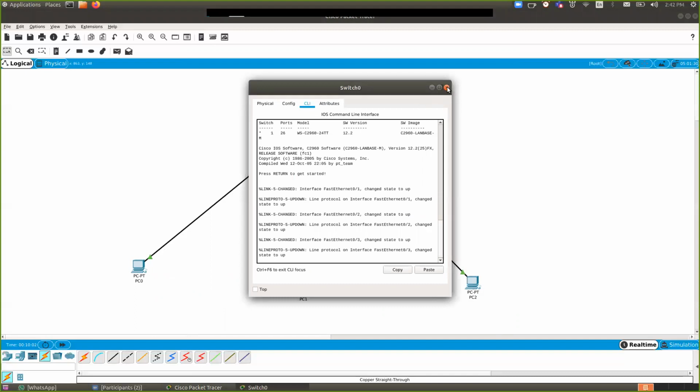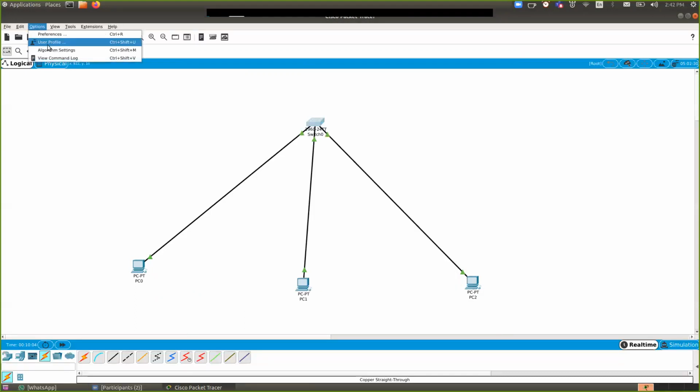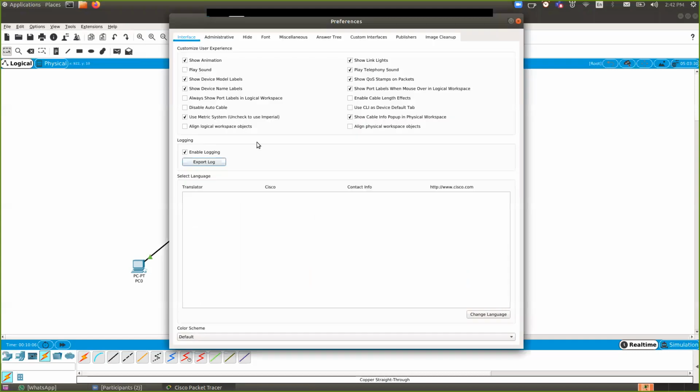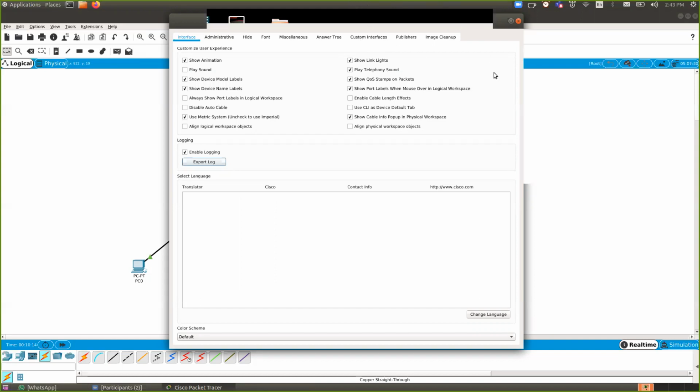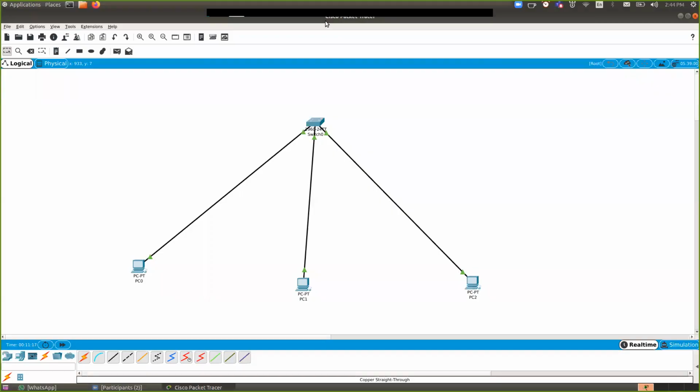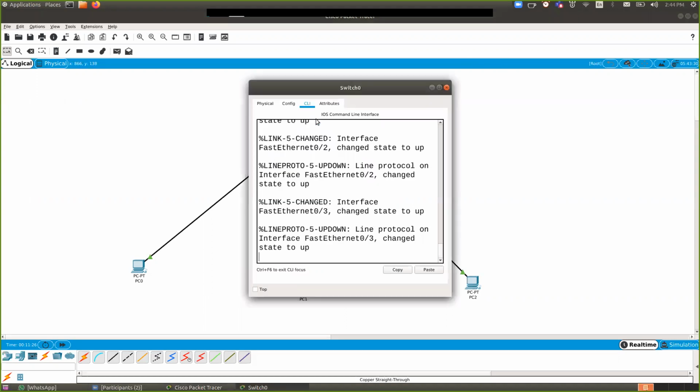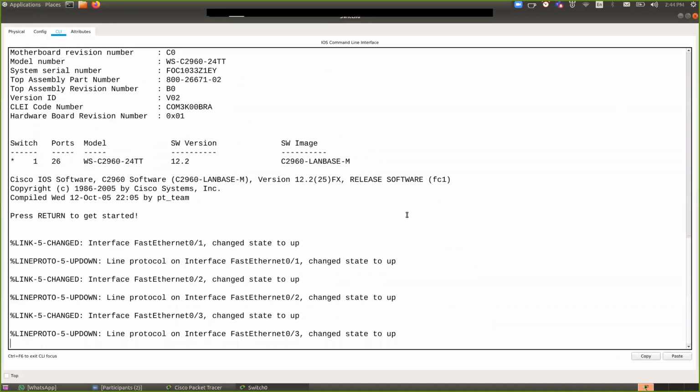Let me increase the font size here. Wait, I want this. Omar? Are you there, Omar? Yeah, sure. I'm following. So, all right, I have increased the font size.